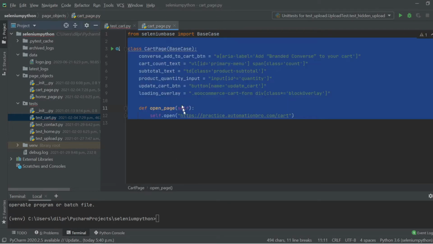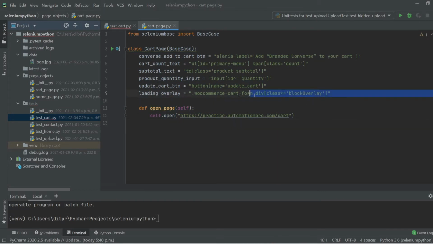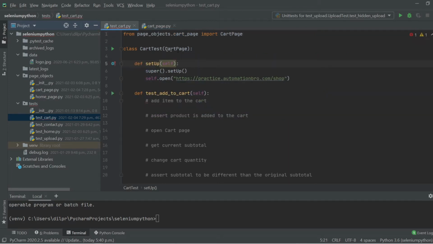So if I go to the cart page, you can see our cart page has a bunch of selectors right over here, and one method, which is our open page, which is basically just going to the cart page. So pretty straightforward. And you can also notice that we are importing BaseCase over here, which is part of our SeleniumBase class.